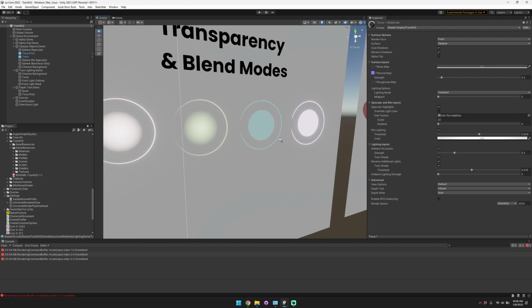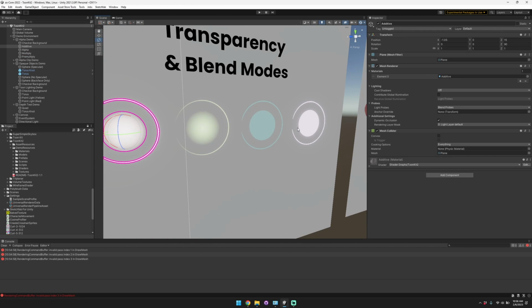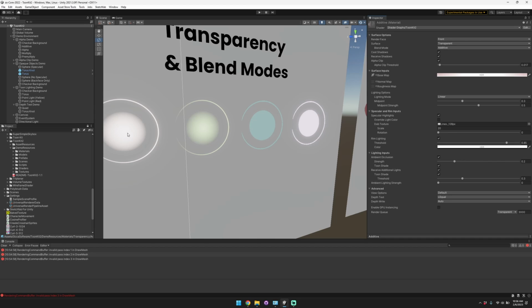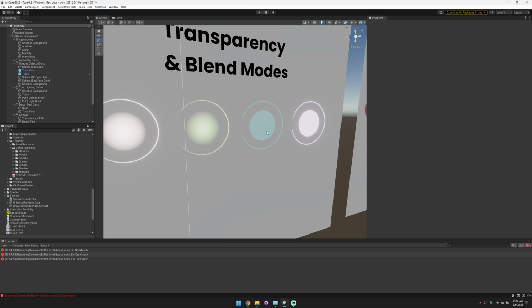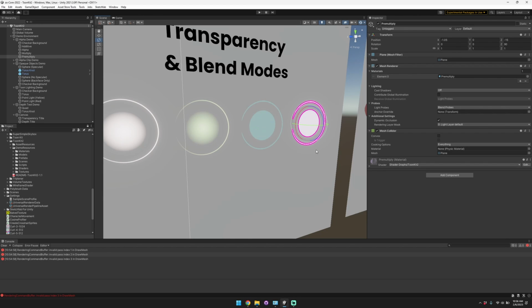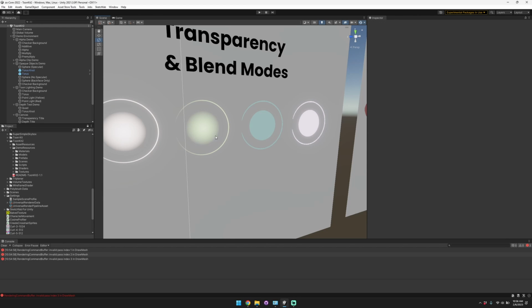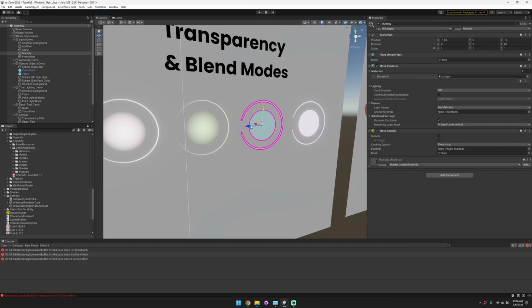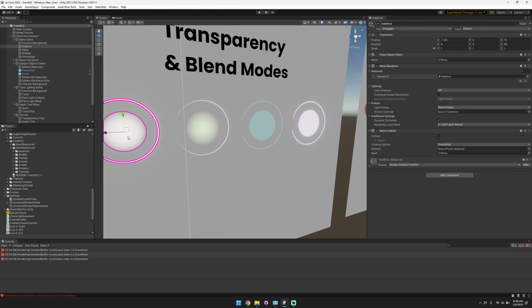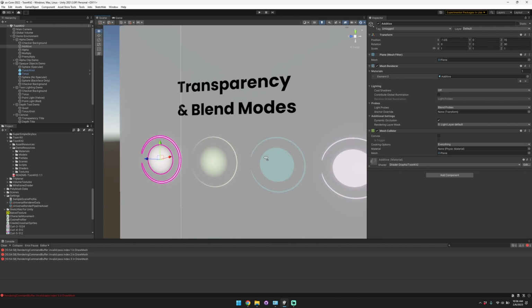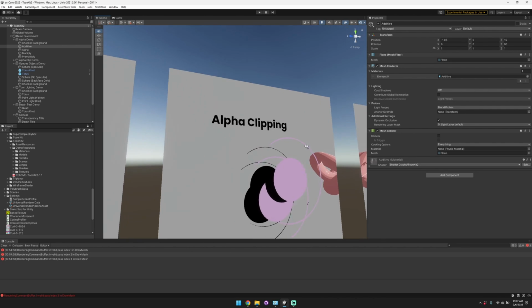We support different transparency and blend modes. So here we have different cutout materials using additive, alpha blend, multiply, and pre-multiply blend modes. And you can see that they can overlap one another as well. So it's super flexible and you can easily change the transparency.